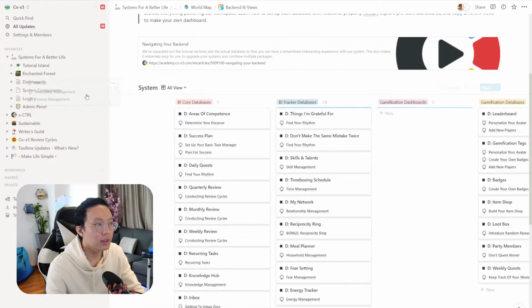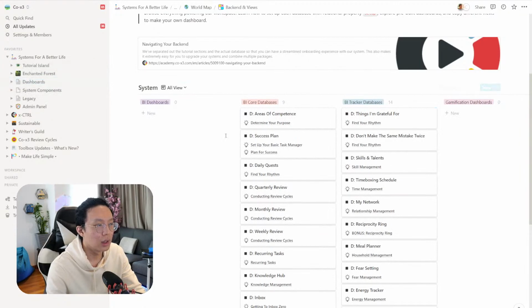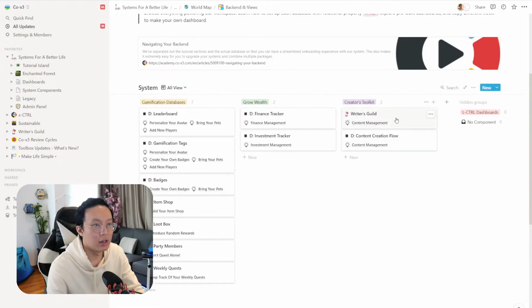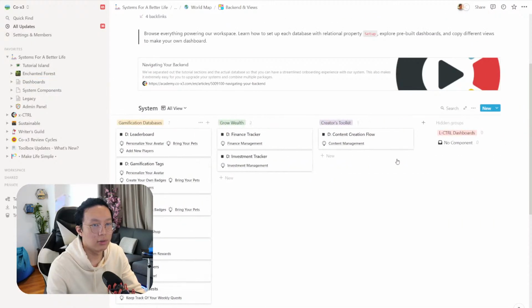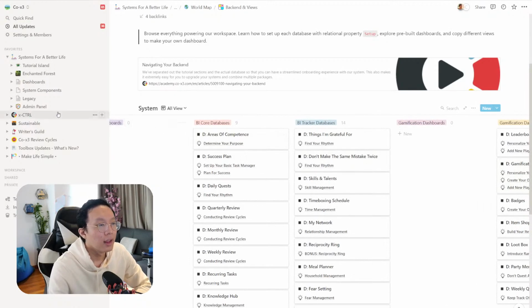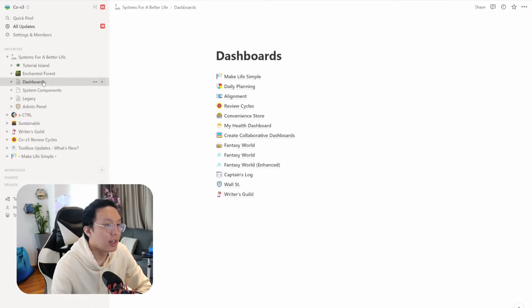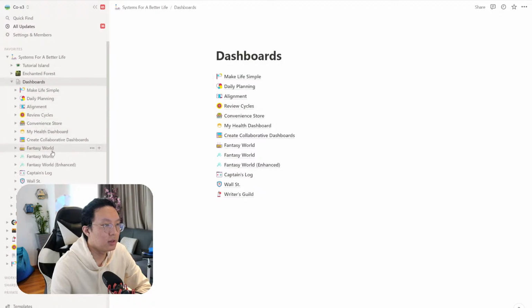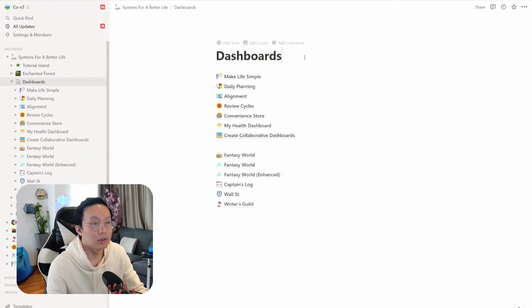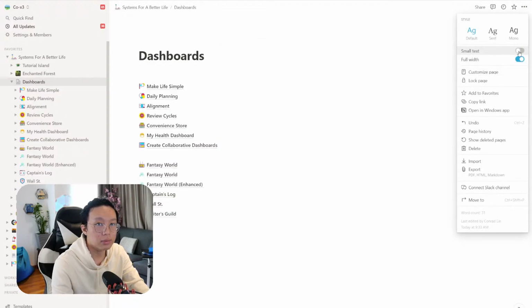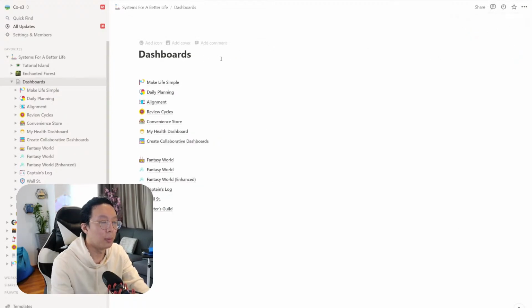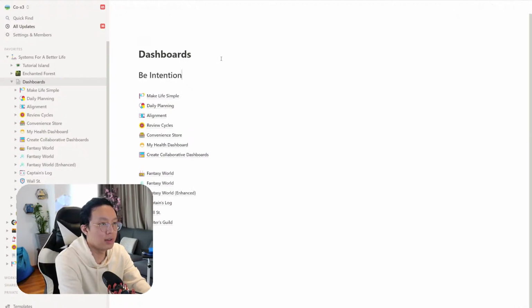So we have Wall Street, that's going to be a dashboard. And then we can also have a Writers Guild, that's also a dashboard. These are just all the different systems that we have. Now inside this dashboard, we can see there's a bunch of stuff you can find, and we're going to make sure they are very well defined. I'm going to make this a full page because I think that's important.